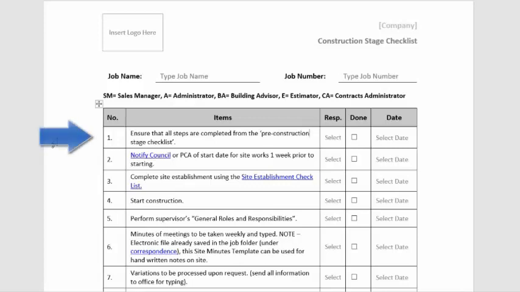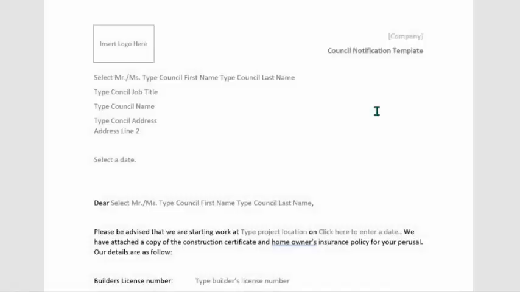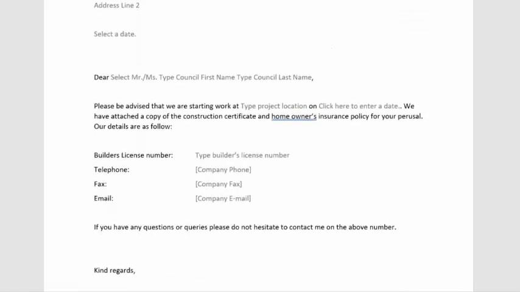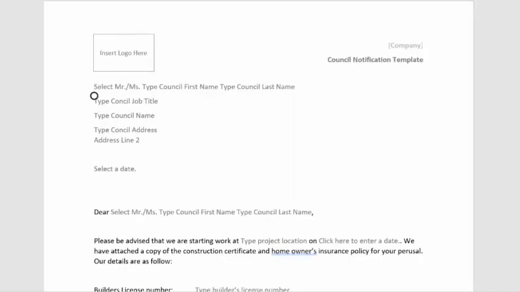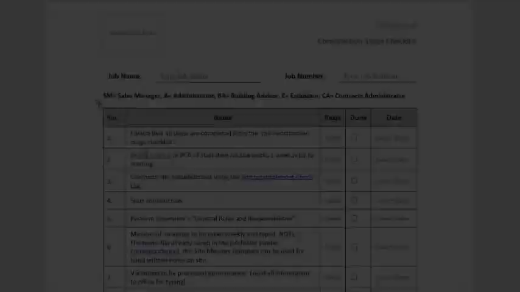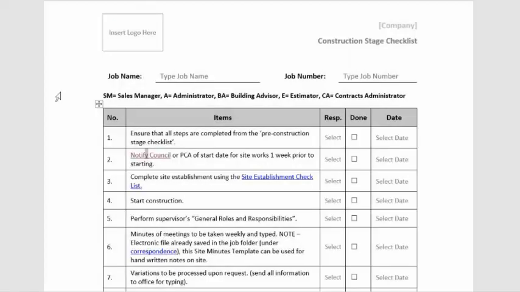1. Ensure that all steps are completed from the pre-construction stage checklist. Item number 2. Notify council or your principal certifying authority of a start date of when you prepare to start on site 1 week prior. That's just a standard letter advising of the job, the start date, and all your details there. And that is usually a requirement of most approval processes, that you give notification just prior to starting.